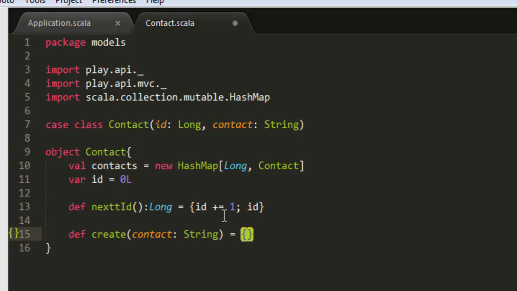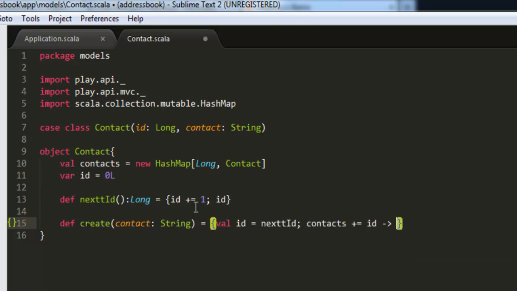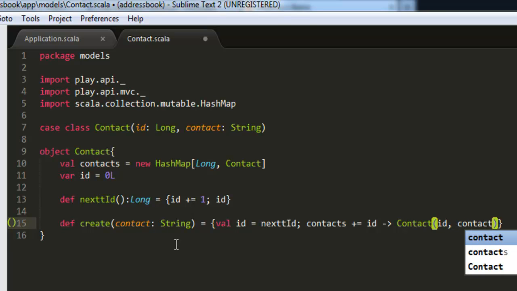In order to store our contact, we need an ID first of all. So we need to call nextId. That is what nextId is for. We call it, and then it returns to us an ID. Once we have the ID, we want to add that to contacts, so id to Contact(id, contact).